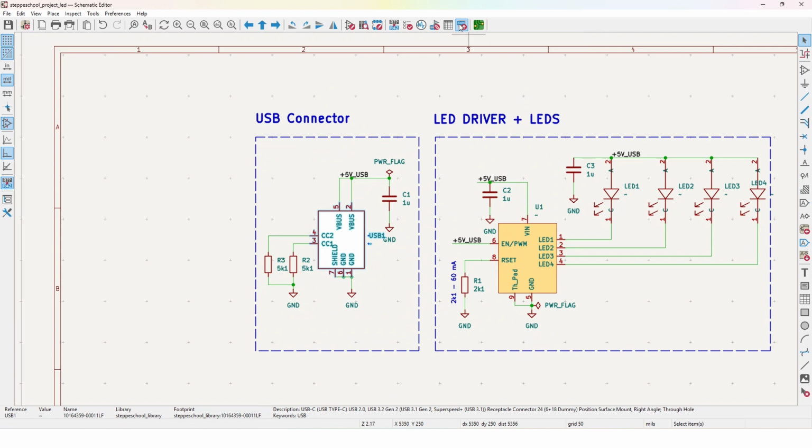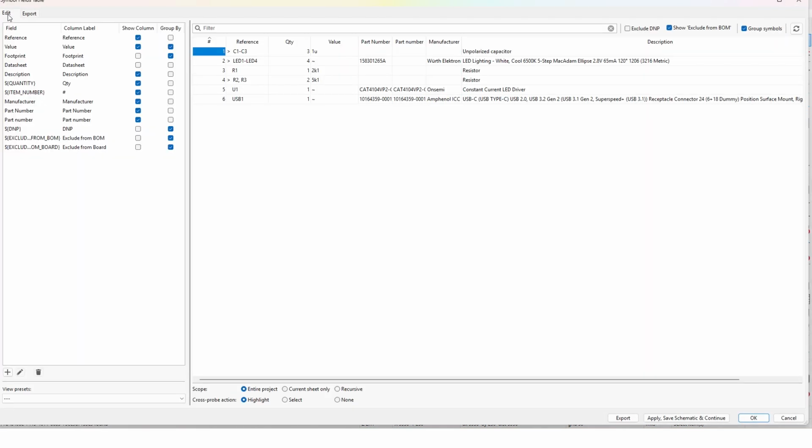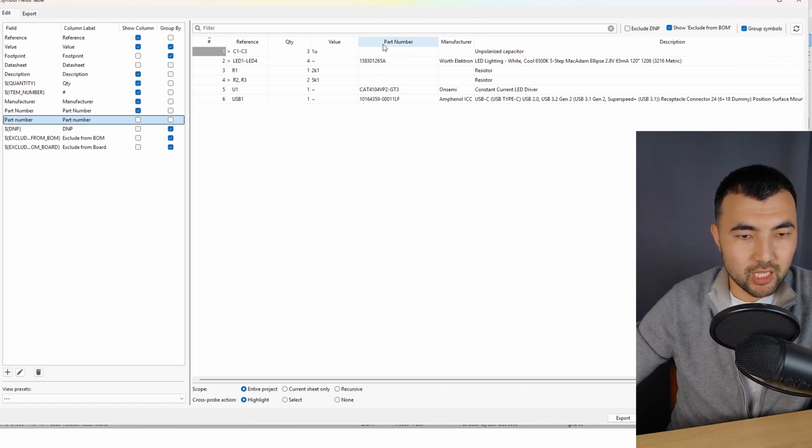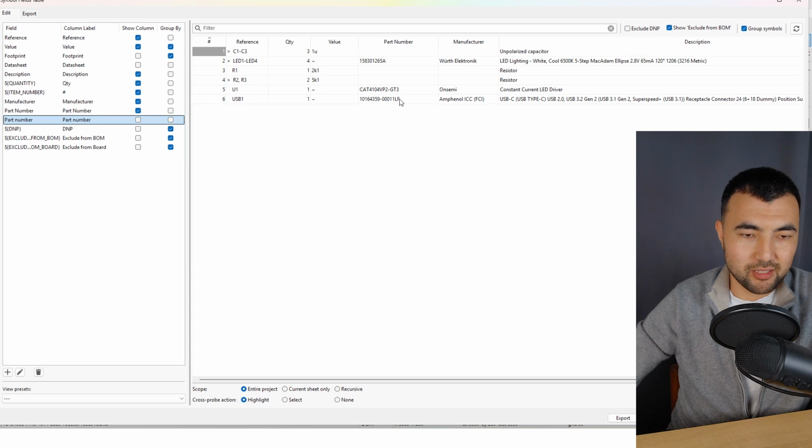Then if we go back to the generate bill of materials, edit, we don't need this part number anymore. So we have just one column for the part number. We have the manufacturer, everything looks good, and something is missing. Of course, for the passive components, we don't have any part number, we don't have the manufacturer, so we have to define it just over here. And then we have the manufacturer, we have the BOM ready.